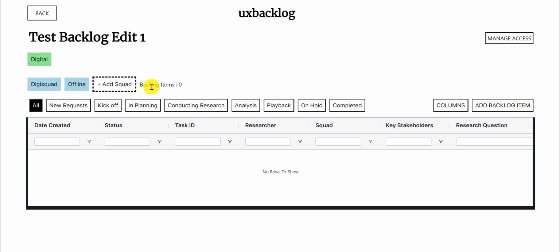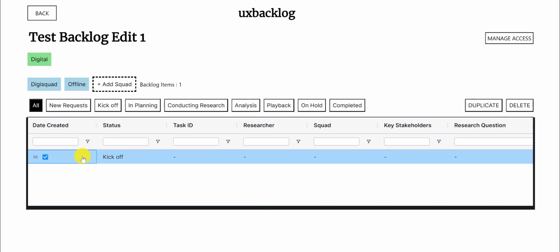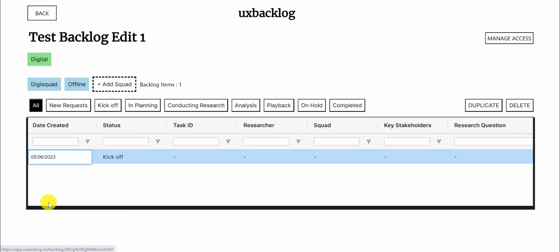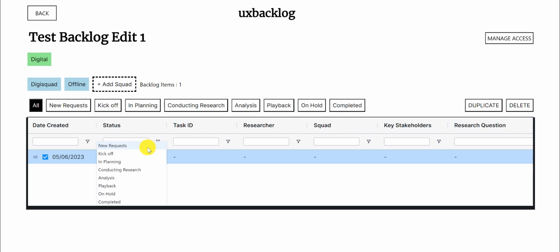But one thing that you're probably interested in is how this backlog works. So what I'll do is just click on add backlog item here. As you can see, by default, we get to select the date that the backlog item was created. So I'll put it down as the 5th, say tomorrow, just as it's Monday. You can put the status. So we have a status for new requests, but as you're moving your research item across the backlog, you can put it down as in planning, conducting research, in analysis, as well as on hold and completed as well. So we'll put it down as kickoff for now, which means that you're just waiting to have that conversation with your stakeholders. Actually, let's put it in planning just so you follow that.